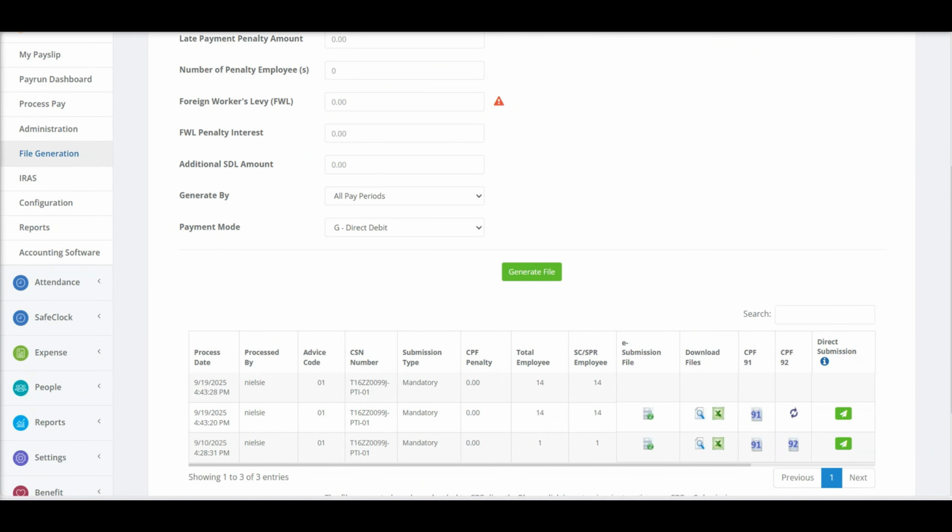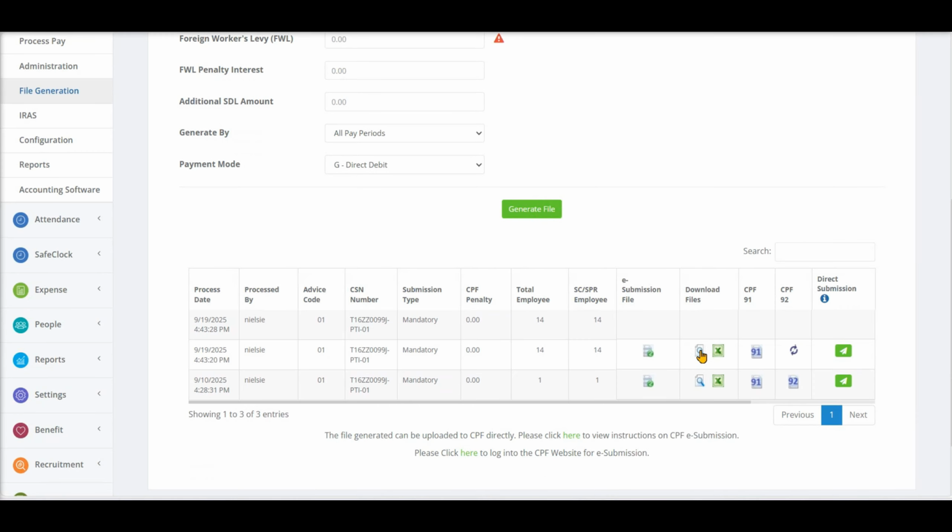From here, you have the option to preview the file that you just generated by clicking the magnifying glass icon or the Excel icon. If you just want the basic details, use the magnifying glass preview. But if you want a more detailed breakdown, use the Excel file.